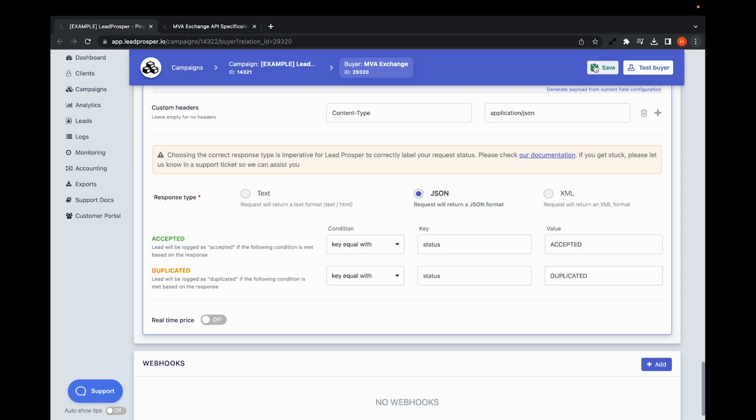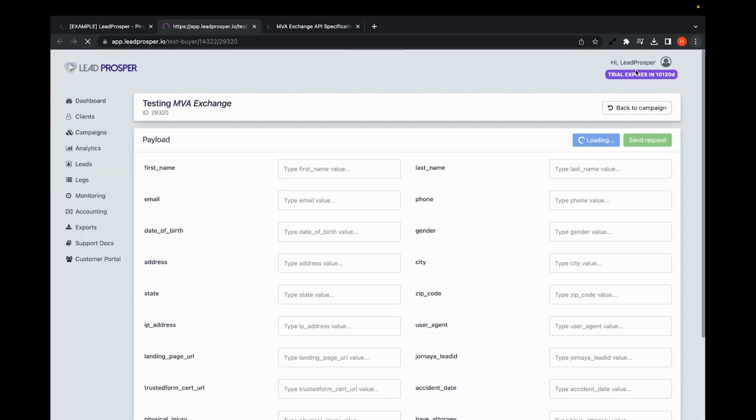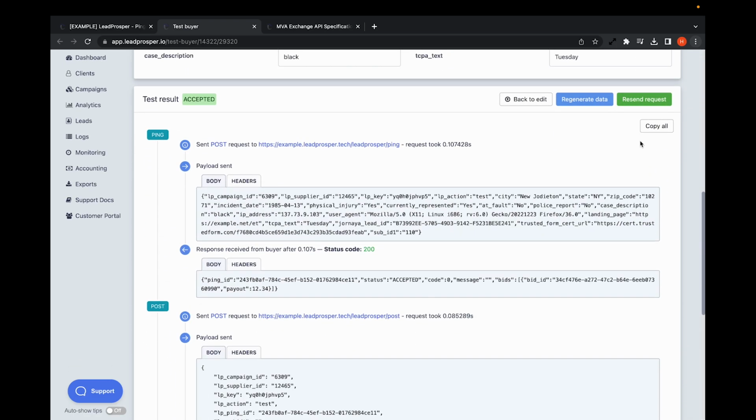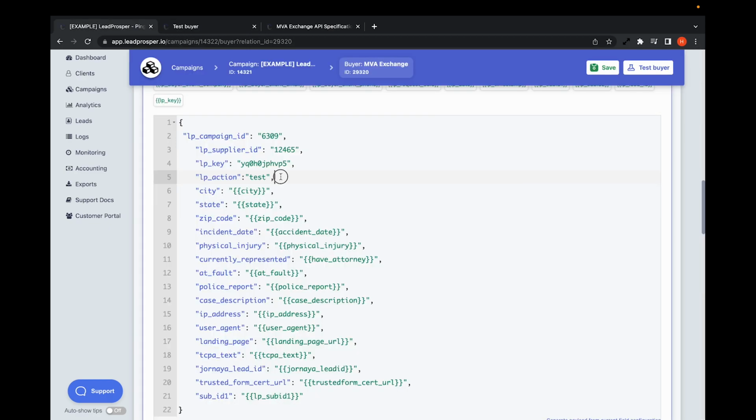To test your buyer, click Save at the top and then select Test Buyer. Once you get an accepted lead, you can copy all in the top right-hand corner and send the data to your buyer. Once they've confirmed everything looks good, set your buyer to live. Be sure to remove LP Action Test from your payload builder before you go live.